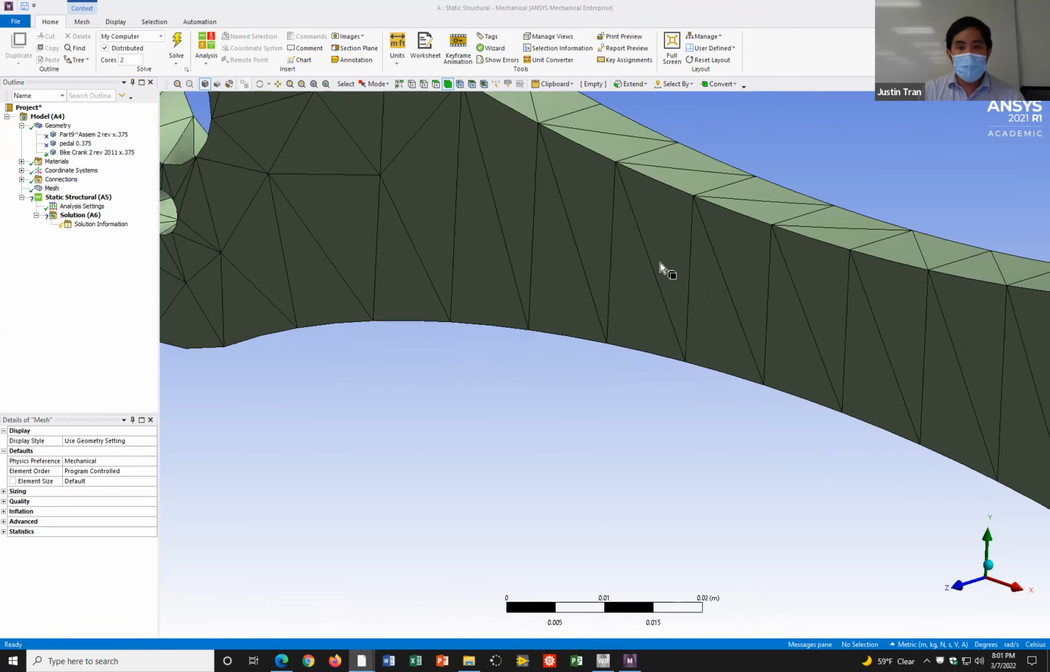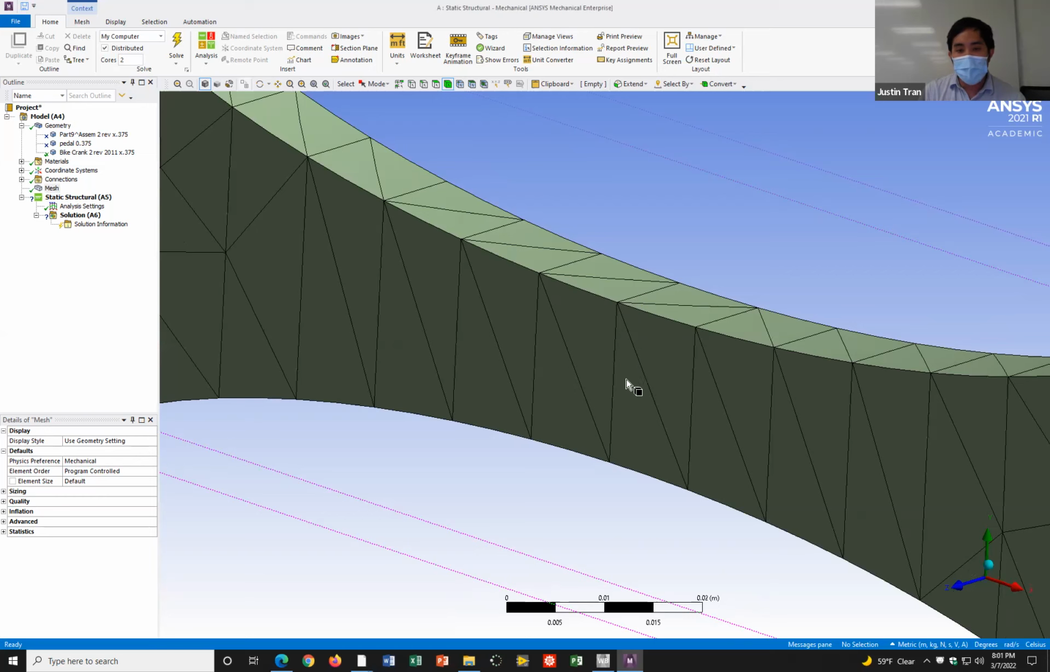If we look at the thinnest part of this bike crank, we have just one triangle that spans the entire thickness, from the top to the bottom. Generally speaking, when you're doing finite element analysis, you want to avoid situations like this where you have one element that spans the entire thickness of whatever you're trying to simulate. So we basically want to refine this mesh so that we have at least two elements through this thickness.